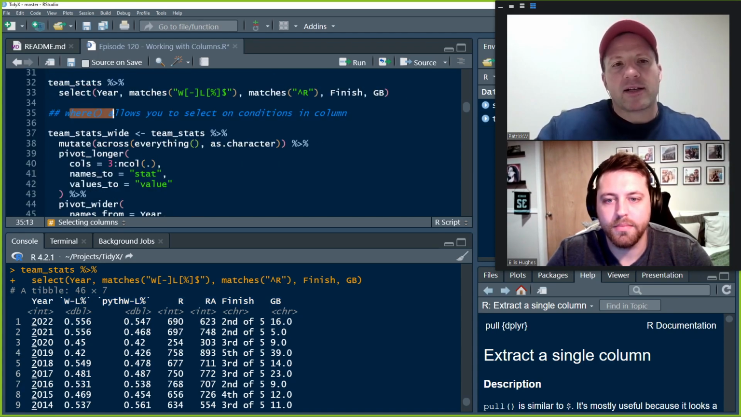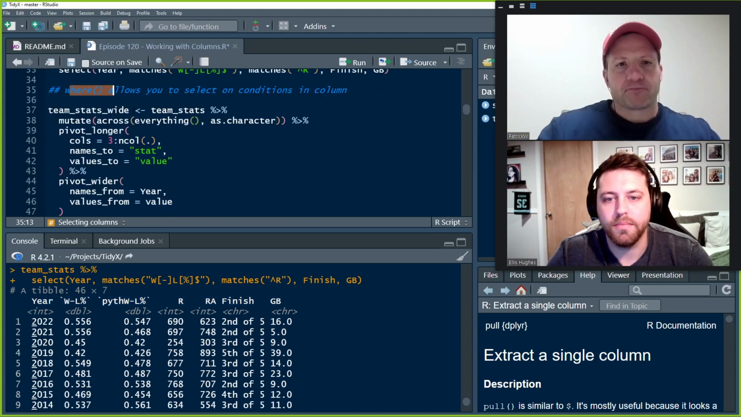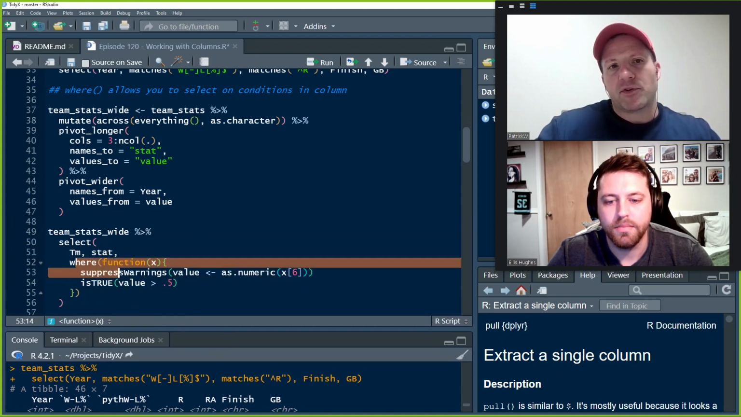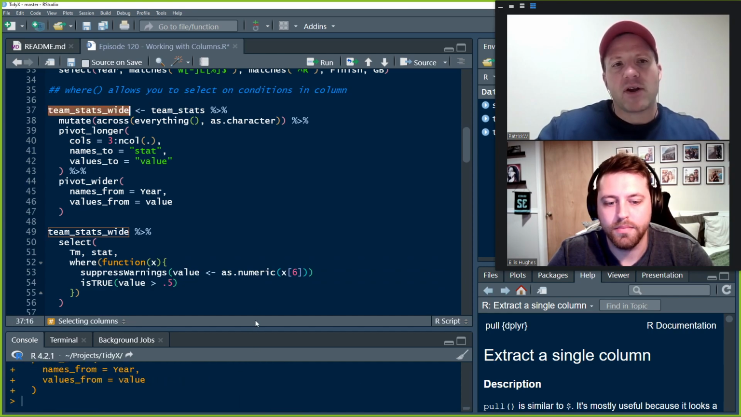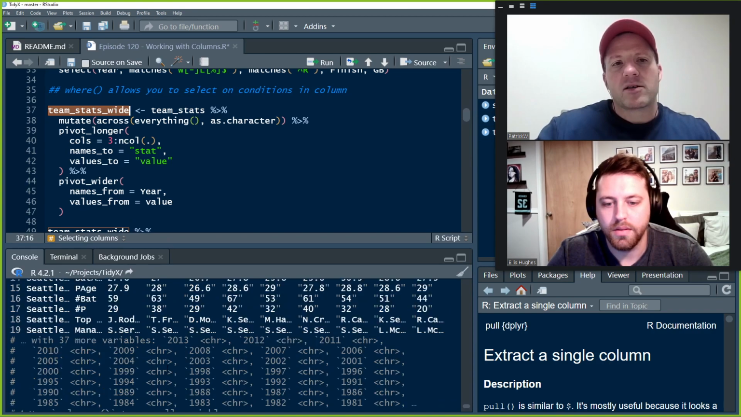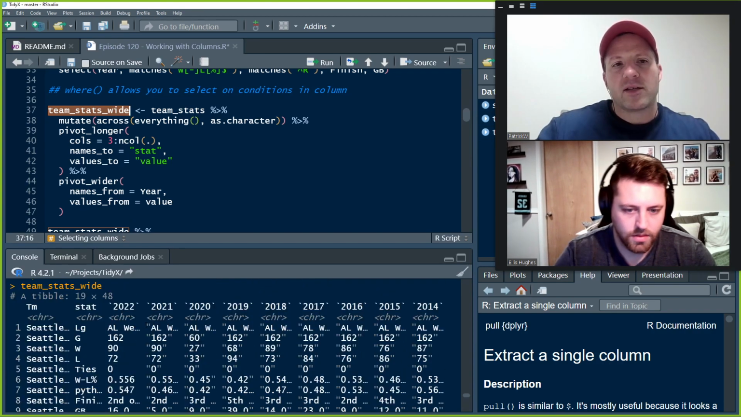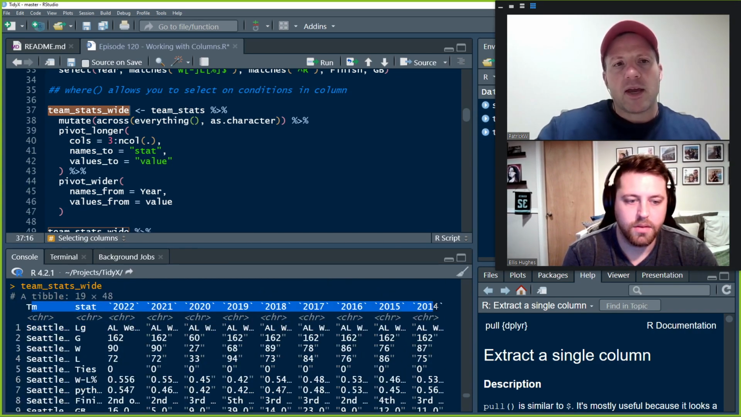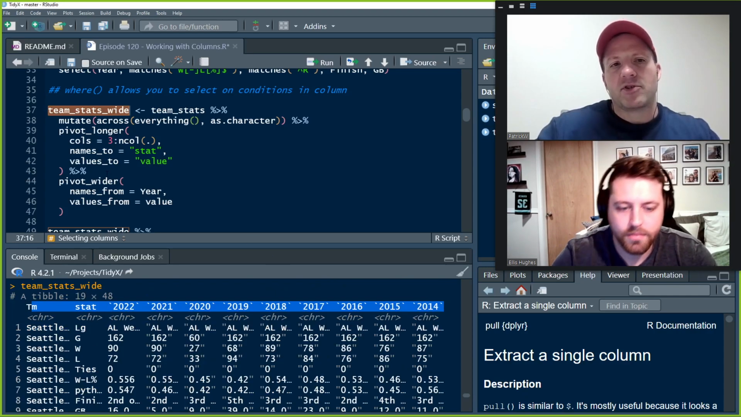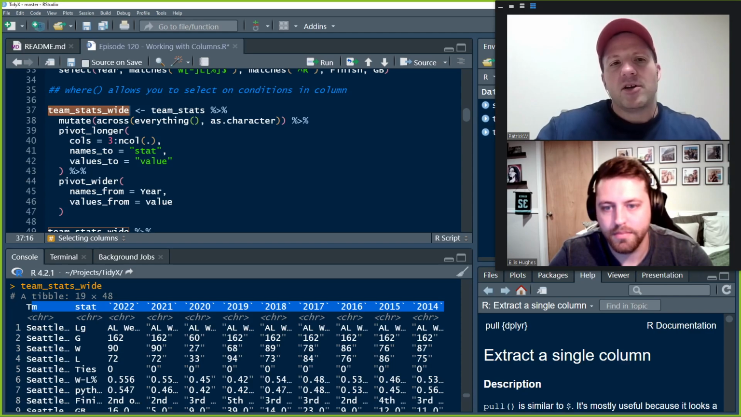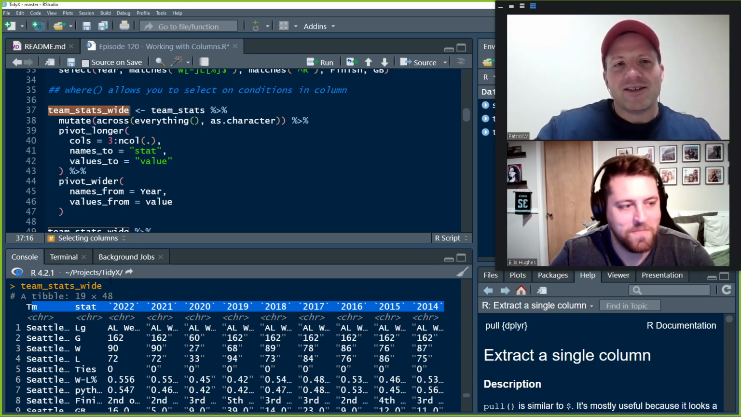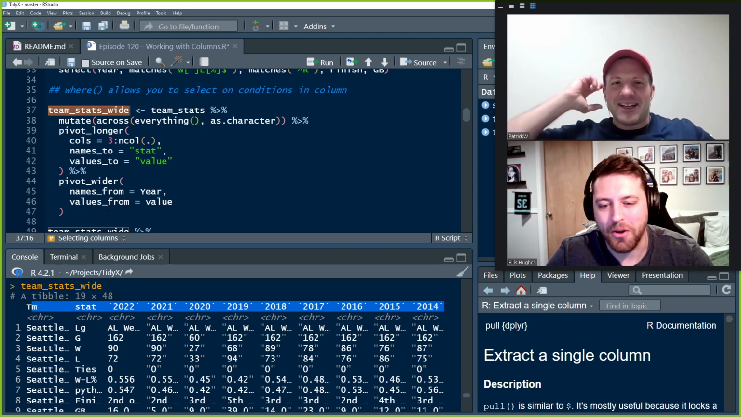Another way that you can select some columns is you can select on a condition, which is sometimes useful to do. So here, for example, we have our team stats data frame. We're going to mutate across everything as character. And then we pivot this data longer. Just for the purposes of this example, we're going to pivot this longer. There's probably no good reason to do this. This was for demonstration only.